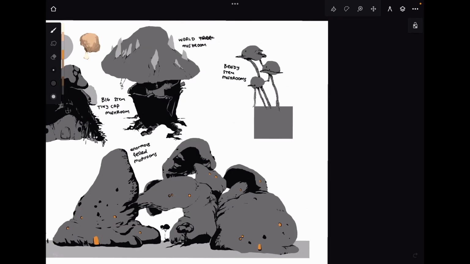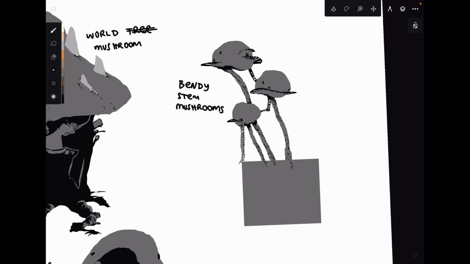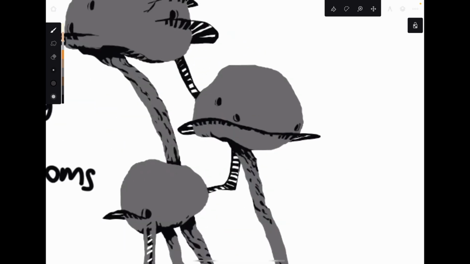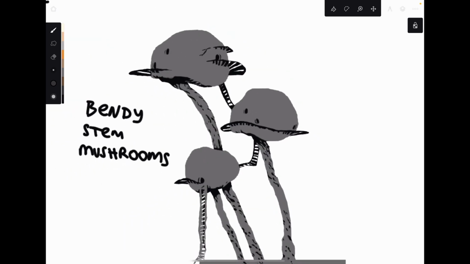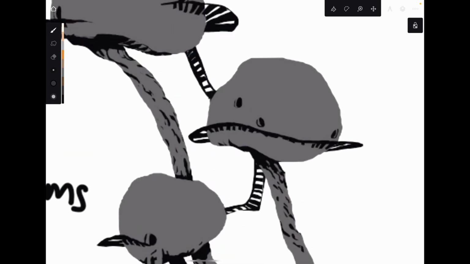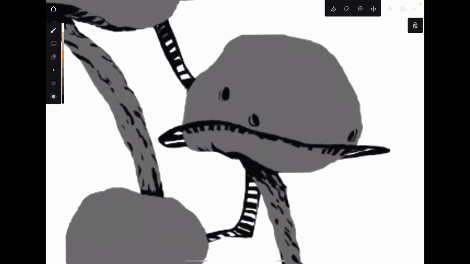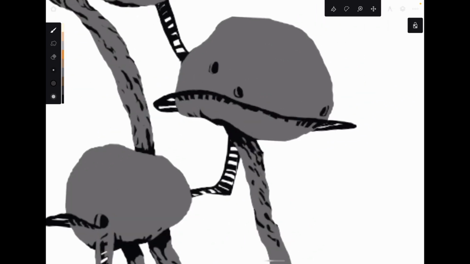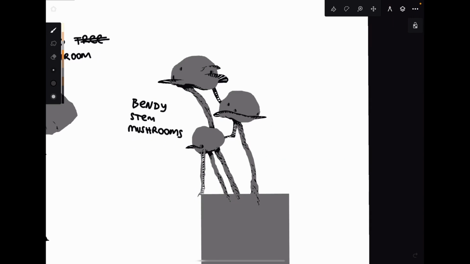And the last one, I'm calling them bendy stem mushrooms, which is the concept that this current study of mine that I'm doing right now is based on. So it's like a bendy stalk mushroom with spherical caps, and people live in it. As you can see, there are windows and there are ladders and little railings on the side, like platforms.